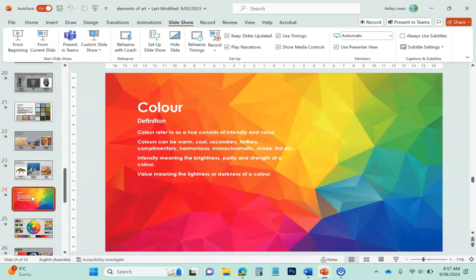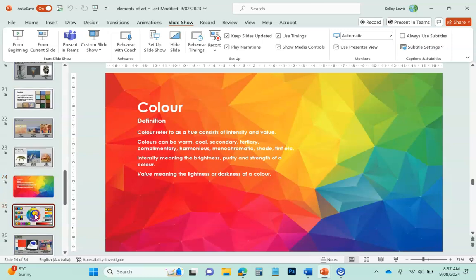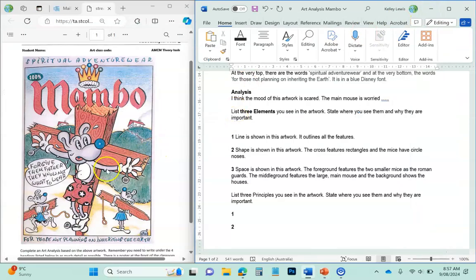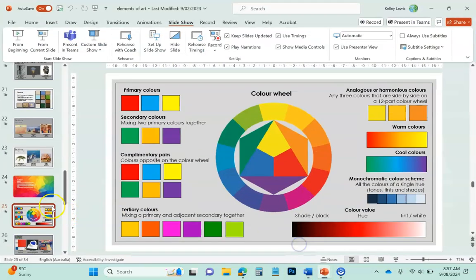Color. So color refers to a hue, consists of intensity, it can be warm, cold, etc. So we've got all sorts of color. Do we have color? Obviously, we do have color. You could name all the colors: blue, red, yellow, green, etc.